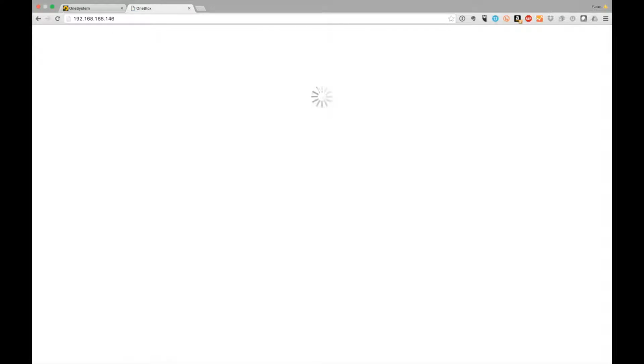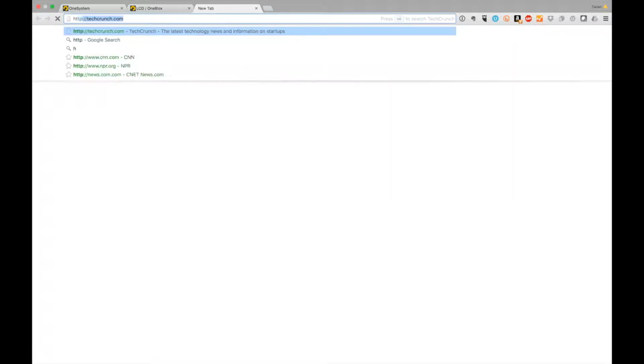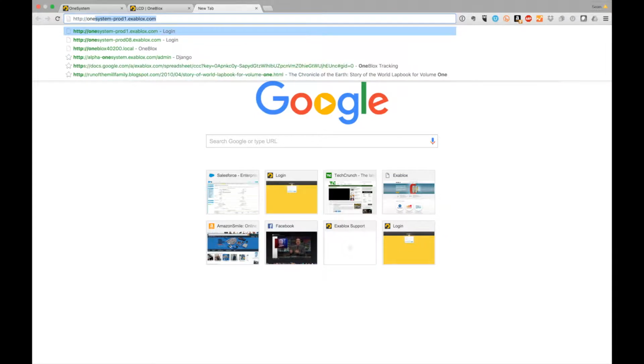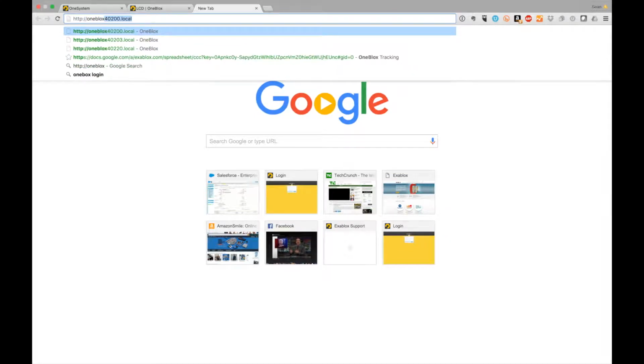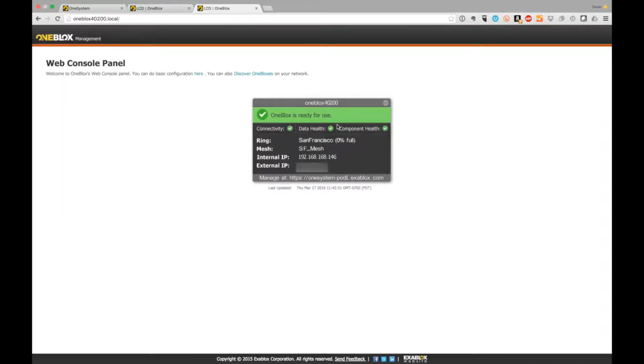Now if you're on a PC, you need to use the IP address of the OneBlox. You can also use the virtual IP address, which will resolve to any number of the OneBlox in the ring, or you can use an individual IP address of one of the particular OneBlox in the ring. If you're on a Mac, you also have the option to use the host name, in this case OneBlox 400200 local. So now that will resolve to the web server running on the OneBlox, and it'll tell you the overall health and status of the OneBlox in addition to what you would see in OneSystem.